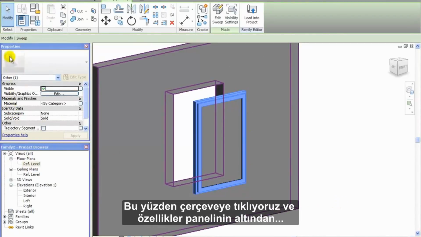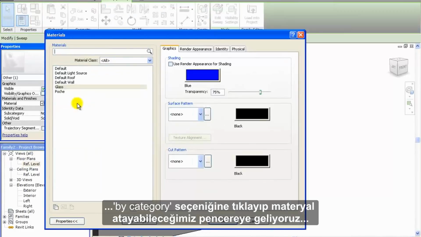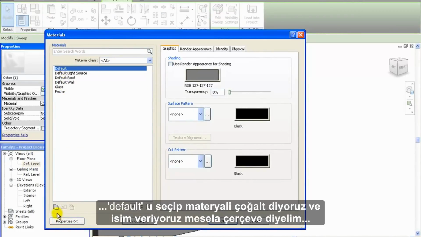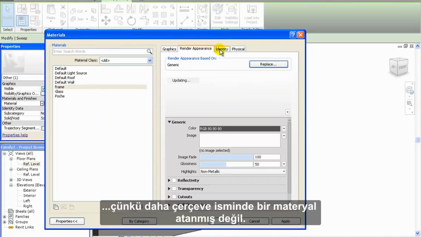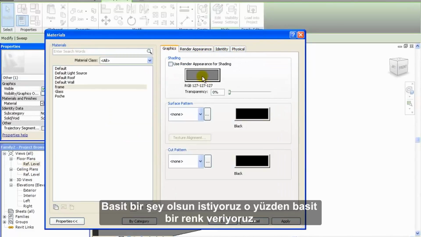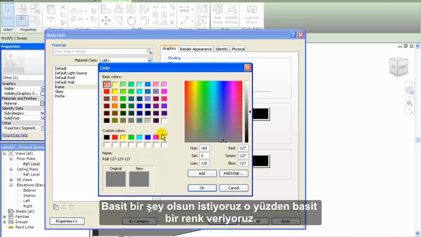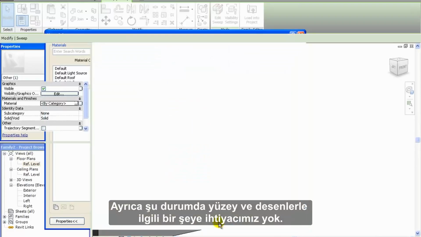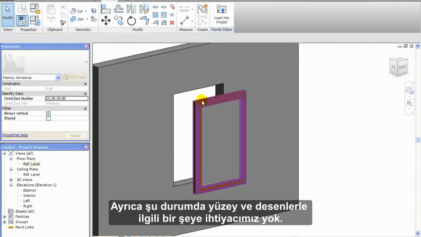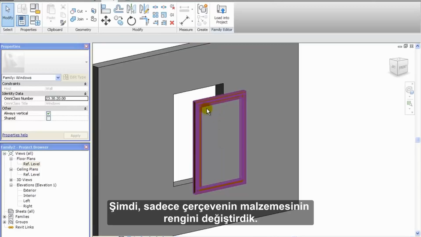Okay, go to our 3-dimensional view, and we see the window has no materials yet, so we just click on a frame, and on the properties by category we click on the material and click on the default and duplicate the default material and just give it a name frame. That's because there is no frame material set yet. We want to keep it simple, so we just give it a simple color. We won't explain anything about render appearances yet, and we don't need a surface or a cut pattern now. So we just change the color of the material of the frame.